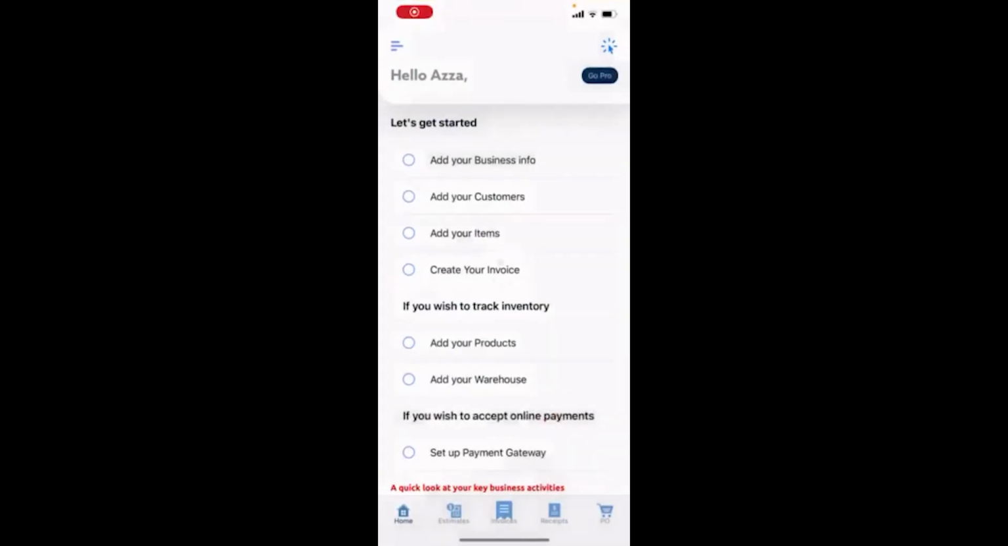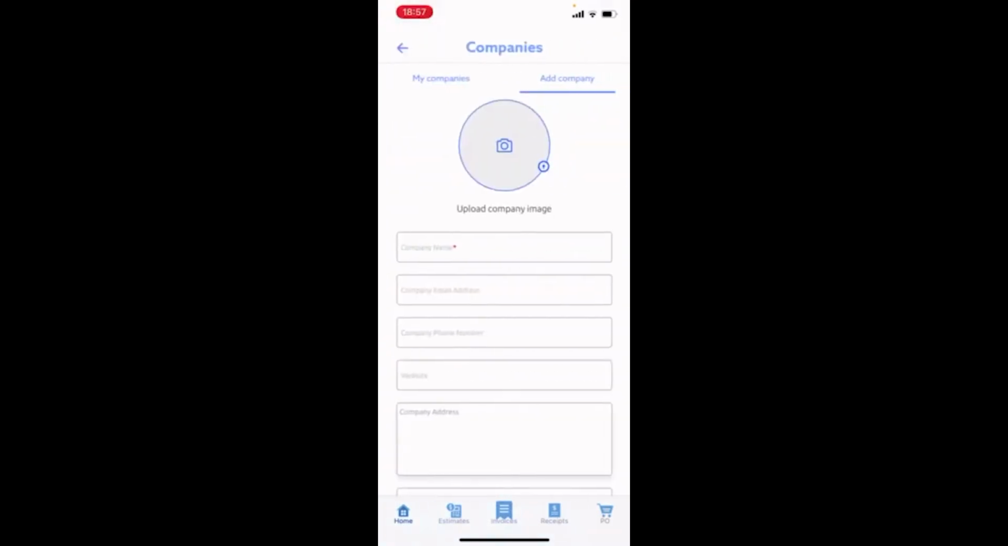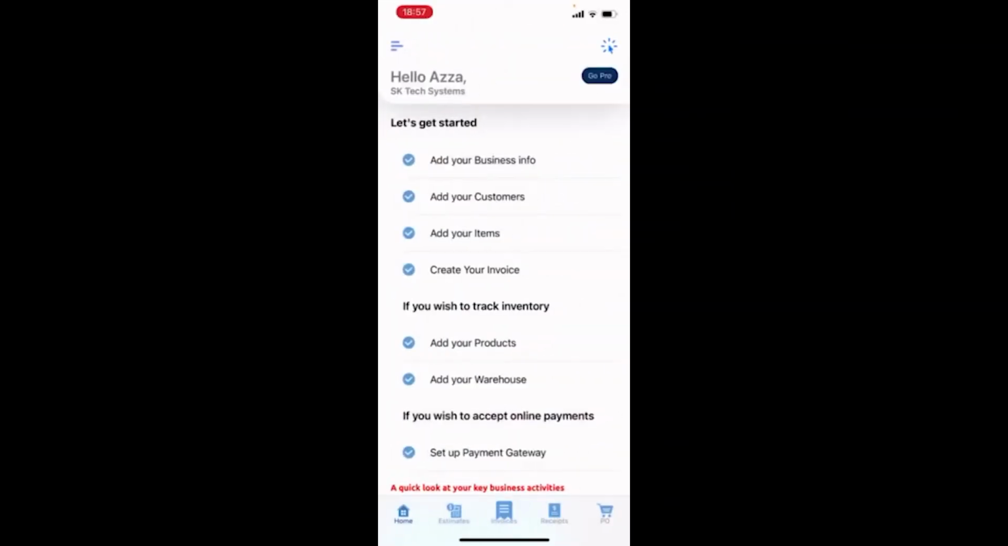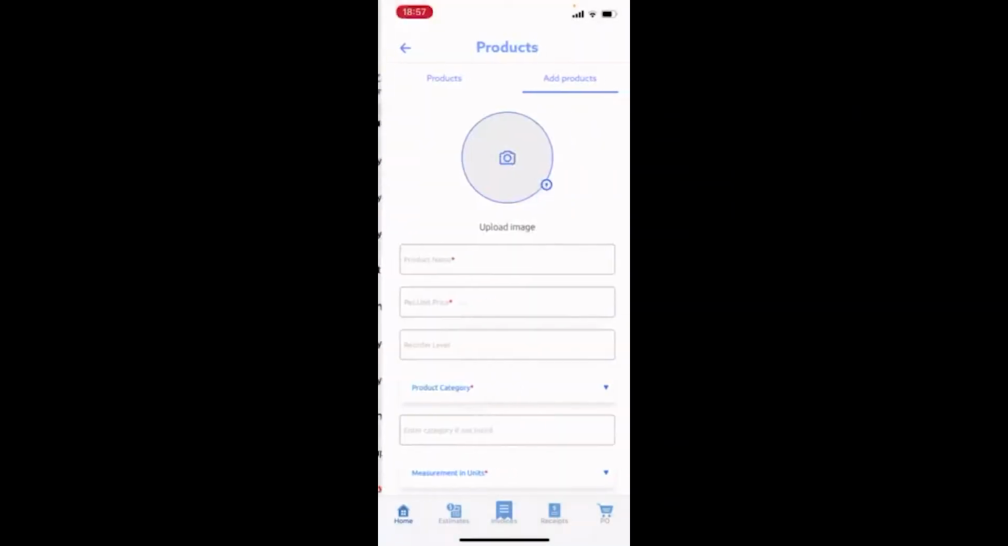Hi, let's show you how to track your product inventory. So the first thing you have to do is add your business info, which we did from here. Then you first need to add your product if you need to track product inventory.